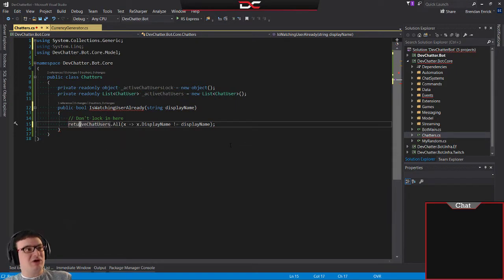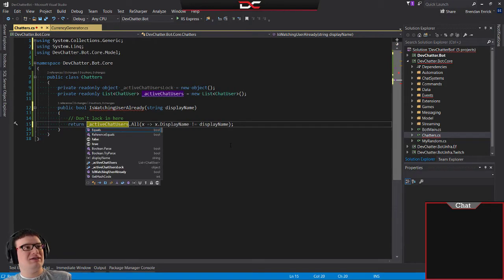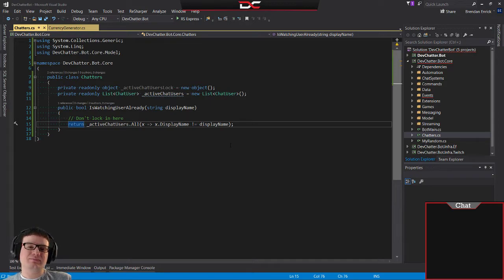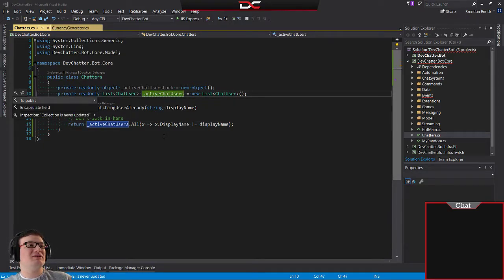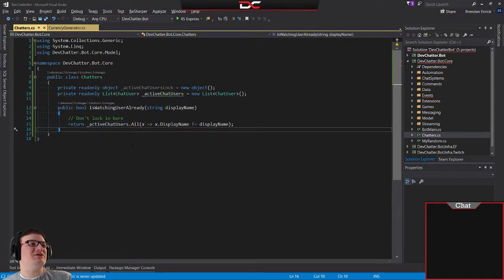And the reason we don't want to lock here, whoops, is that this is actually going to get called from within another lock. And you'll see that in a moment. Why does it want to make that public? Not sure why it wants to do that. Anyway.